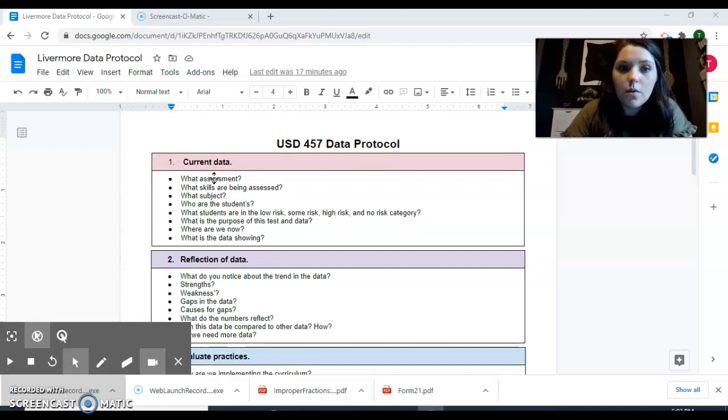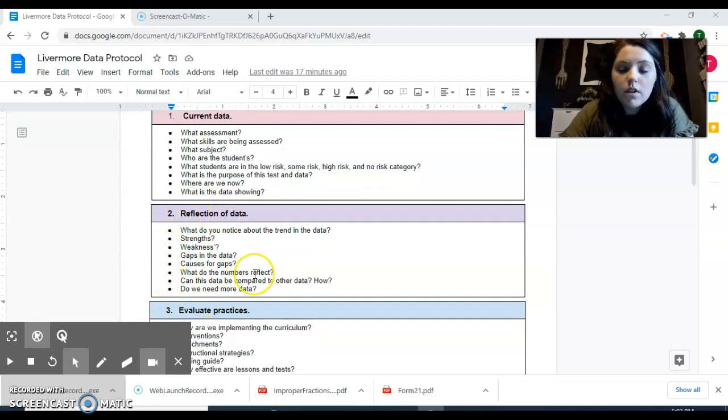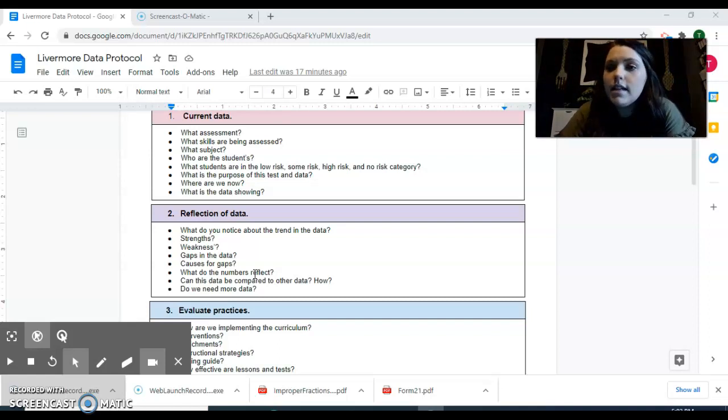And then after going through step 1, we would talk about step 2, reflect on the data. These questions just help you really think more about what the data is telling us or showing us. So what do you notice about the trend in the data? The strengths, the weaknesses, are there gaps? Is there a cause for the gaps? What do the numbers reflect? Can this data be compared to other data? How? Do we need more data?